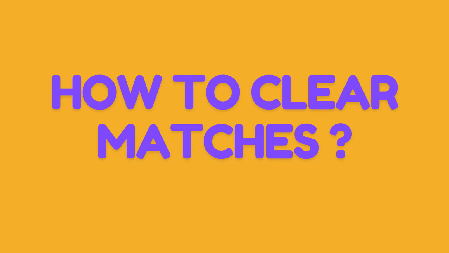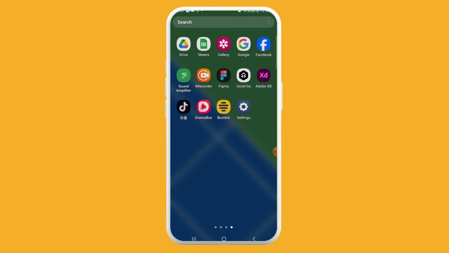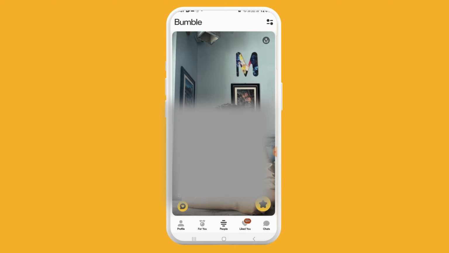Today I'm going to guide you on how to clear your matches on the Bumble dating app. So, first of all, locate your Bumble dating app on your device and tap to open it. Now you will be directed to the homepage of the Bumble app.